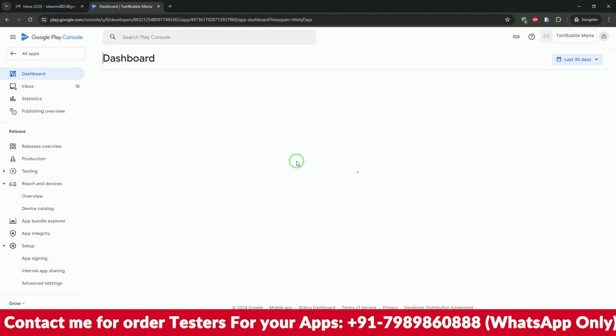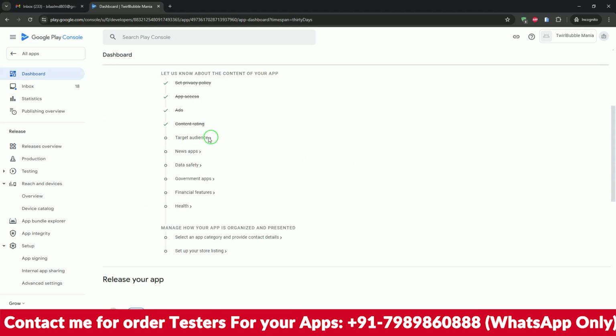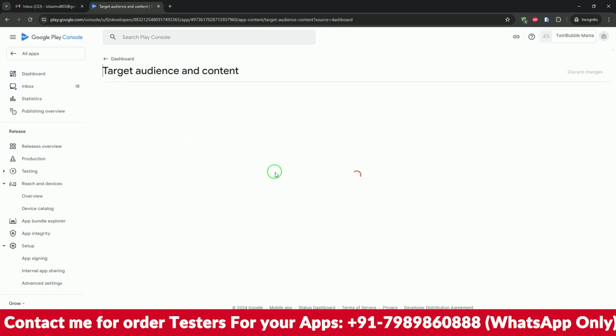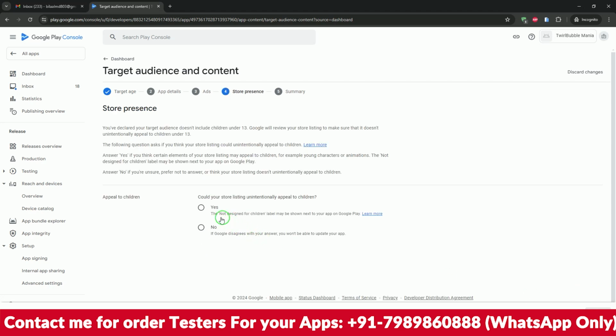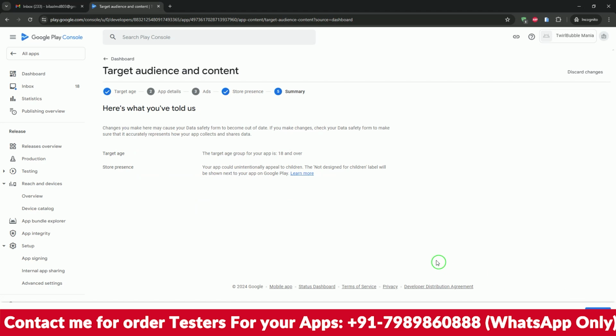Go back, and targeting audience. Most of the target audience is 18 plus only. If you are making apps for lower ages like 5, 6, 9, 10, 13 and 16, then you need to make it according to that policy. But right now I'm making it for 18 plus only, so just next. No, my app is not designed for children, so just click yes, it's not designed for children, and save it, and go back.